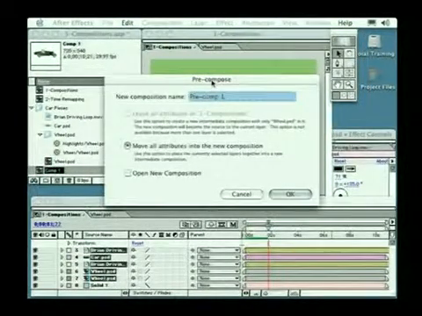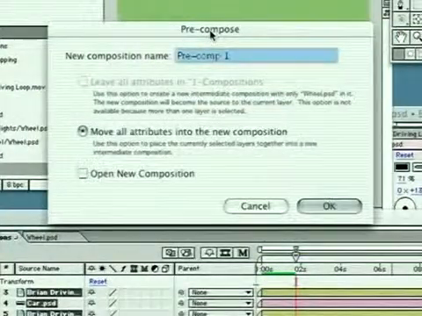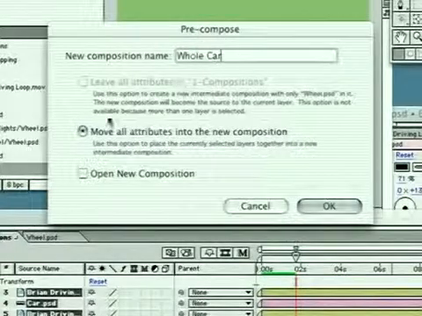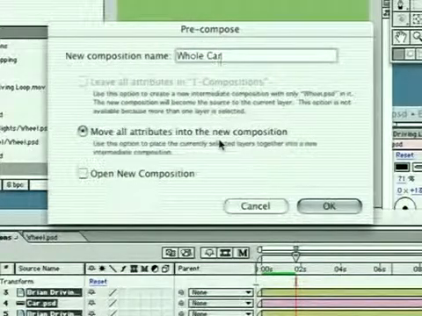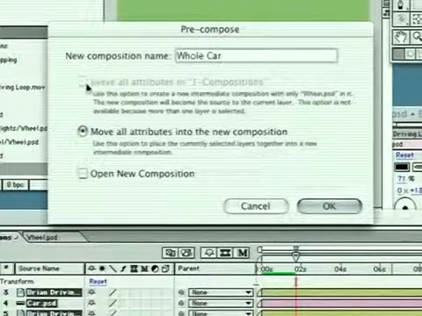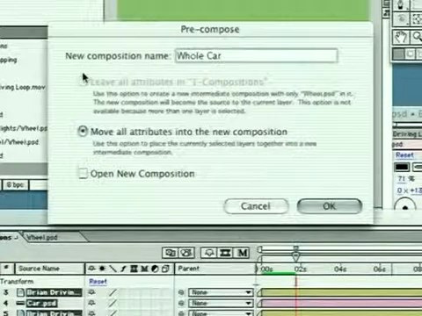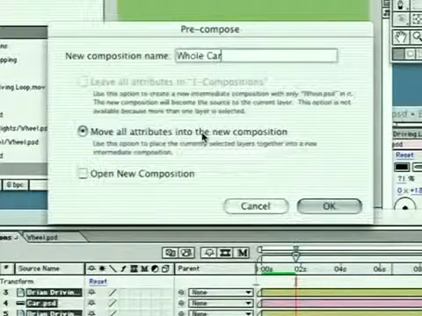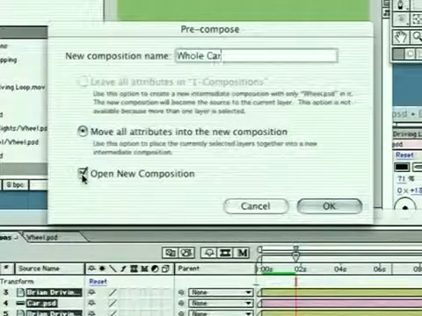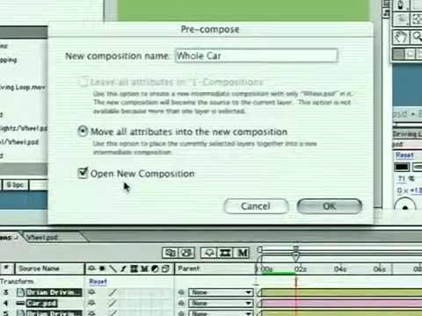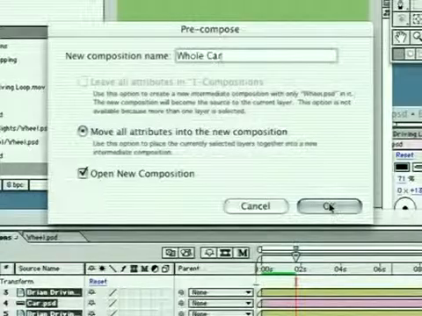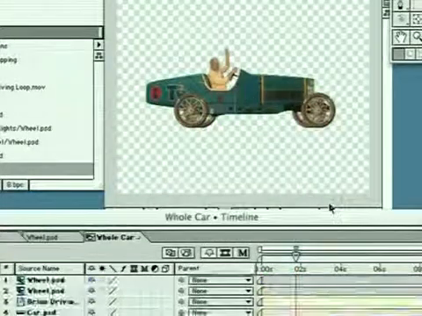the Pre-Compose window pops up. We'll give the composition a name that makes sense. This is incredibly important. We'll call it Whole Car. We're only given the option of moving all attributes into the new composition. There are times when you're working with a single layer that you have to choose between these first two options. The first option we'll explain later on when we're dealing with effects. But right now, this is the only option that you're given. You also can click the box to open the new composition if you like. Why don't we go ahead and do that? Because it might explain a little bit about what's going on here. Click OK, and After Effects, out of those selected layers, will magically create a new composition.